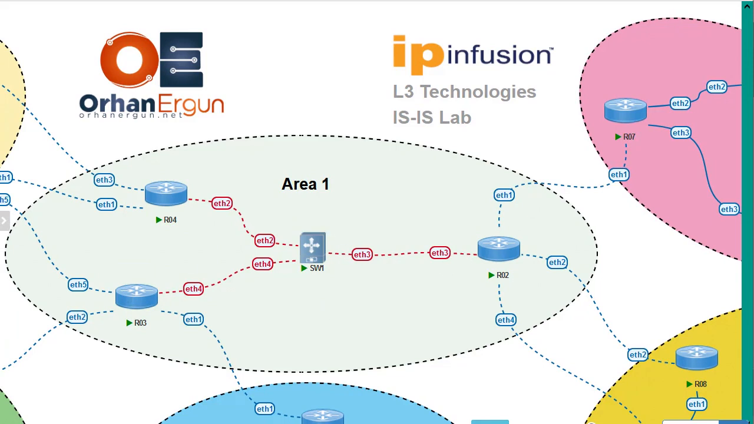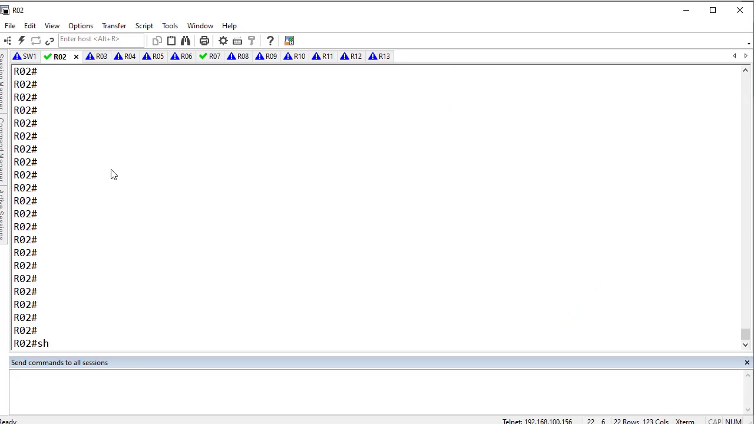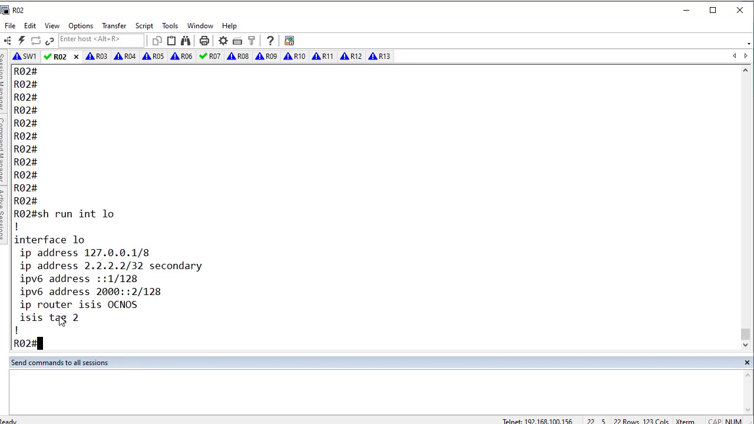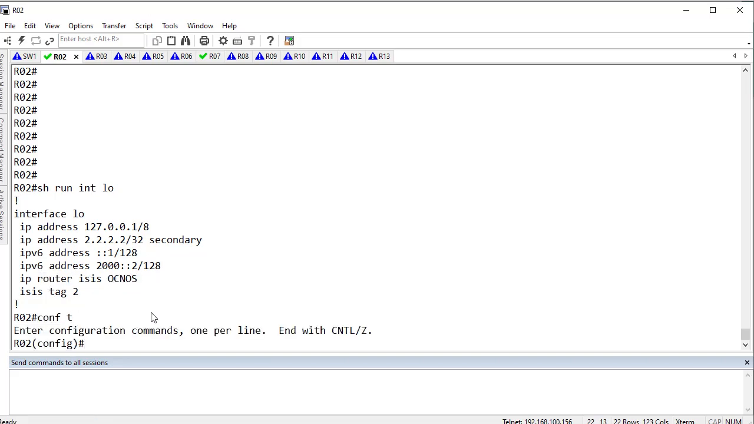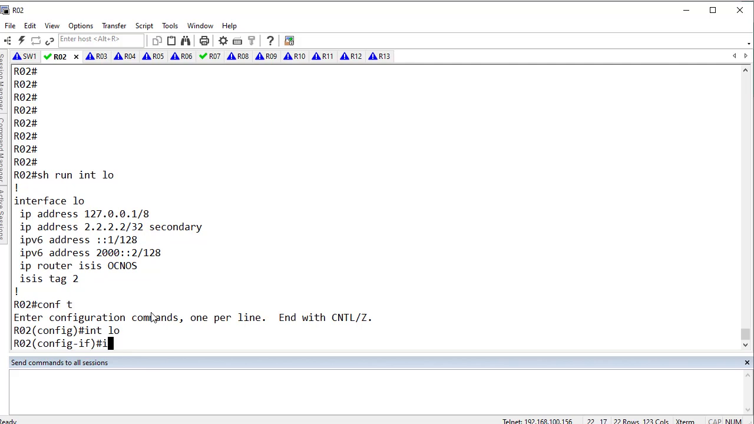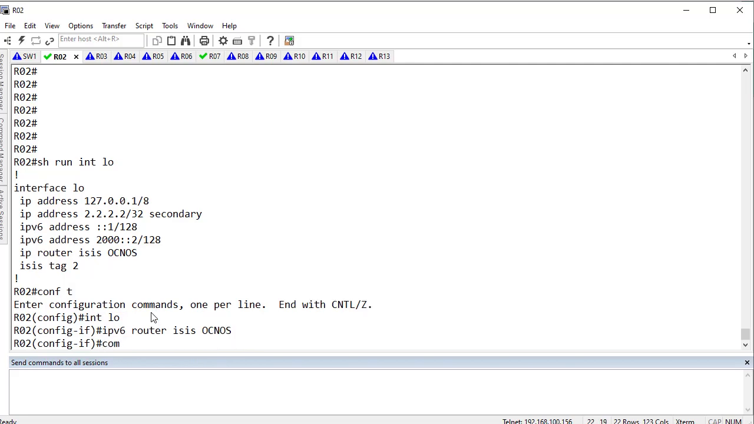So if I just go to router 2, for example, I can see show running configure interface loopback. This is the only interface that I have configured with IPv6, but of course you can see that there is this IPv6 address configured with this. Now what I'm trying to do is to add this to ISIS IPv6. You can see that normally we have IP router ISIS OcNOS, but what I need to do is to go to configuration mode, go to interface loopback, and I'm going to say IPv6 router ISIS and then OcNOS, and hit enter and then commit this.